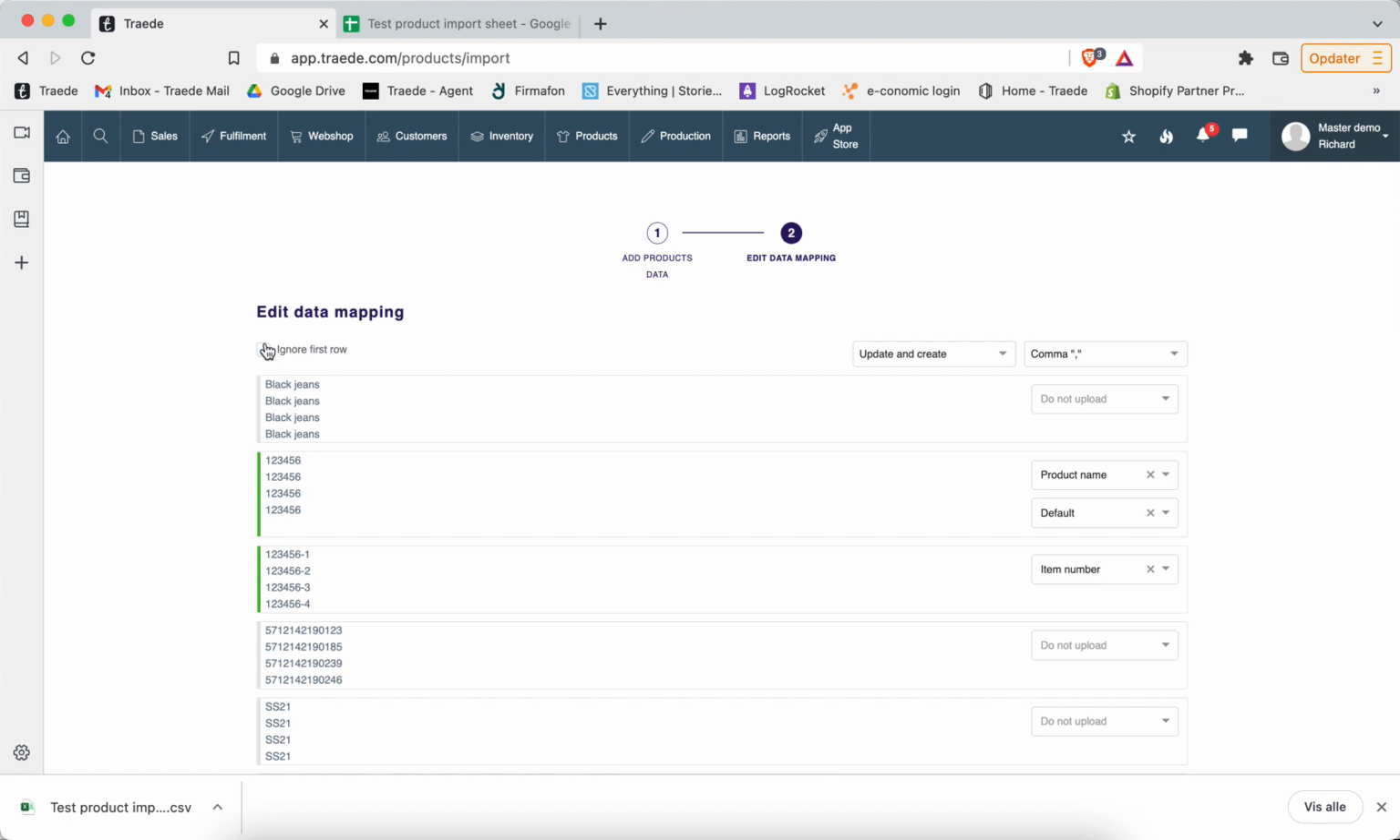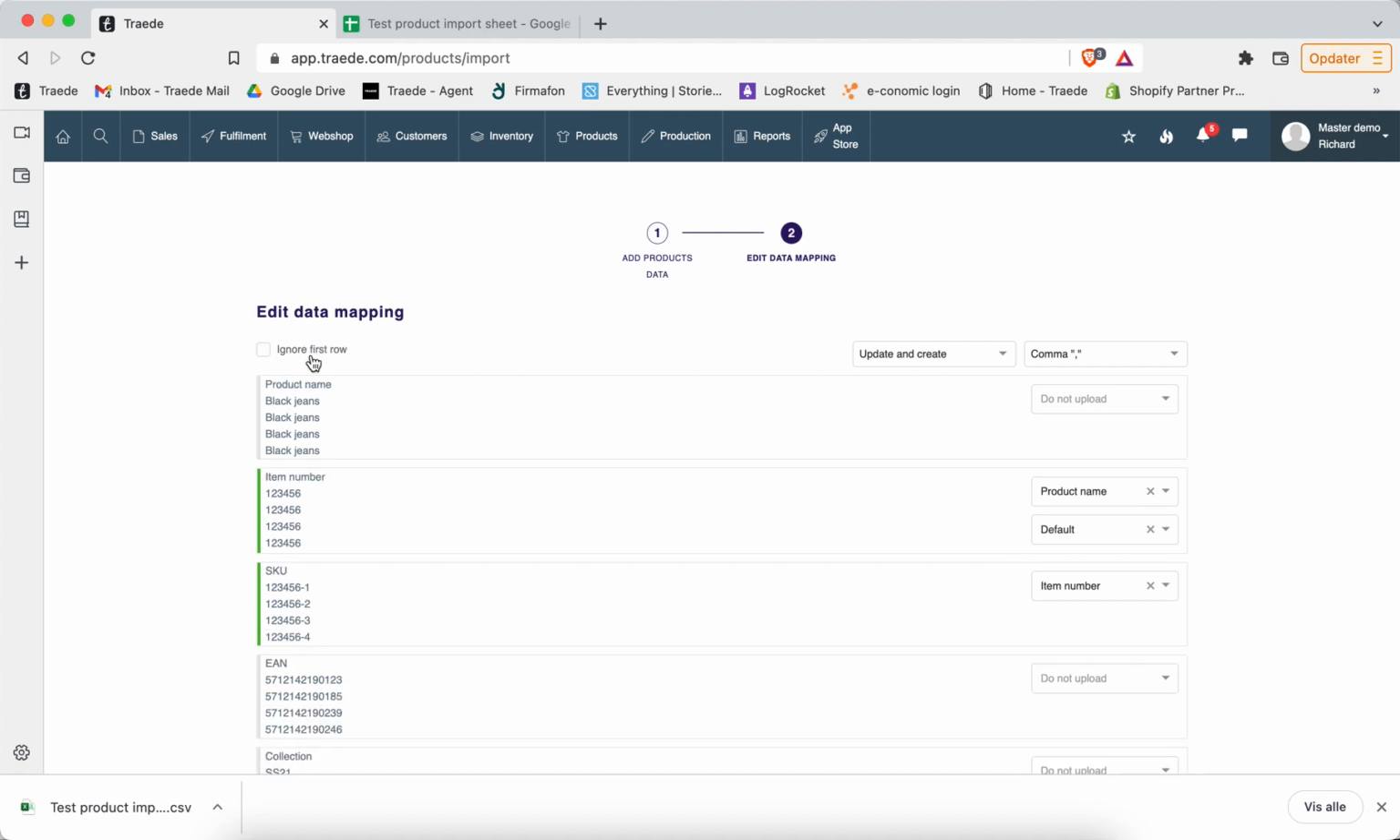So in here, we'll start by clicking this off, so you have the column titles to map from. And then if it's new products, you will say only create. And then you will actually just start the mapping. So here we will say product name.